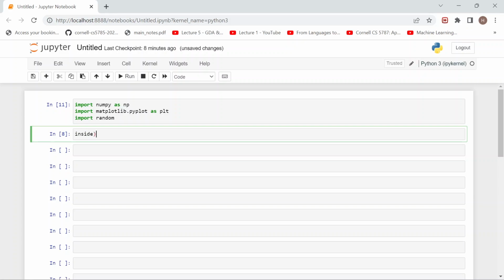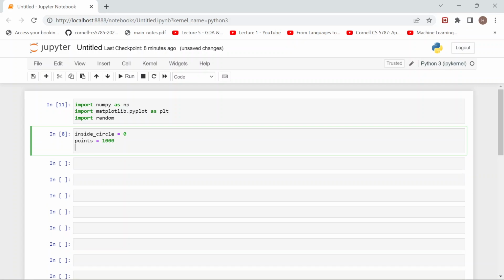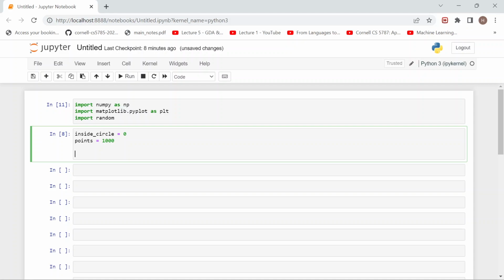First I'll have a variable inside_circle, and I will initially set this to 0. And next I will have iterations. Iteration is how many times we want to iterate, or how many points we want to have. In fact, I'll call it points. The more points you generate, the more accurate you will be because of the law of large numbers. That's just how Monte Carlo works. Now we will have a for loop. So for i in range points, so we go from 1 to 1,000.